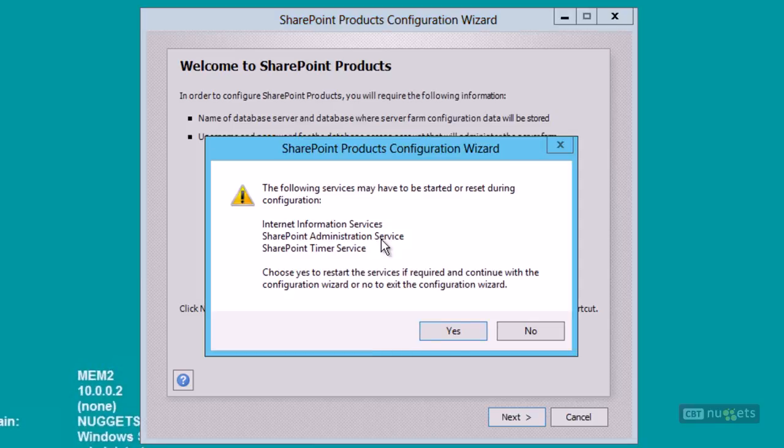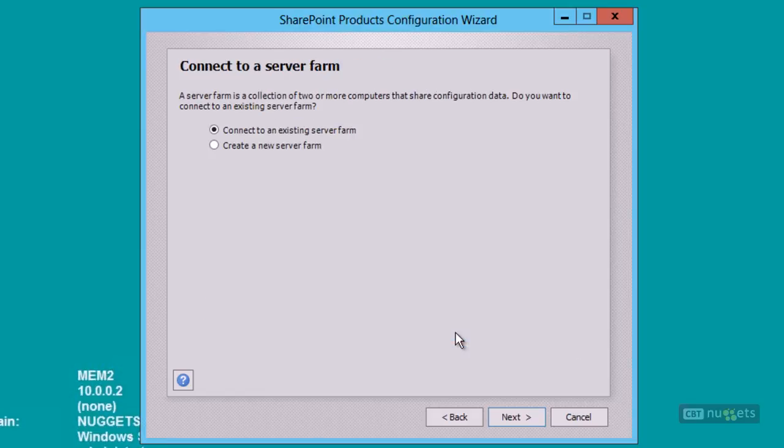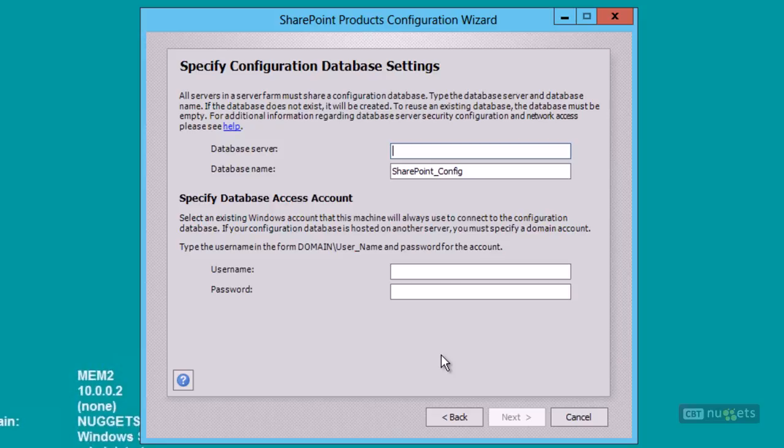We see a message box letting us know we're going to have some service interruption here. We're going to need to reboot IIS. That's fine. We have to click Yes to continue. And this is going to be a new server farm installation. Note that the other option is what you'd choose when you're installing subsequent servers. Let's click Next. This is where we specify our database information. As we said, DC SQL 2 is the name of mine.